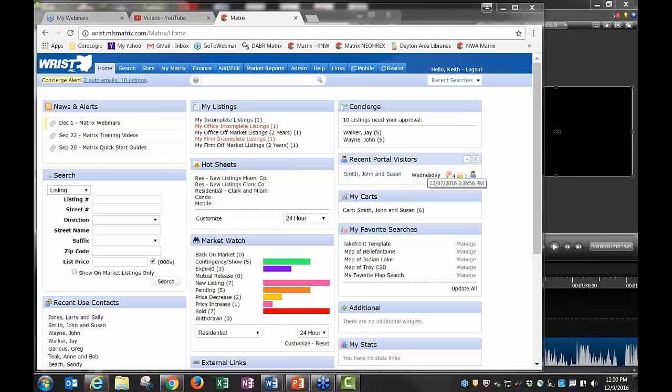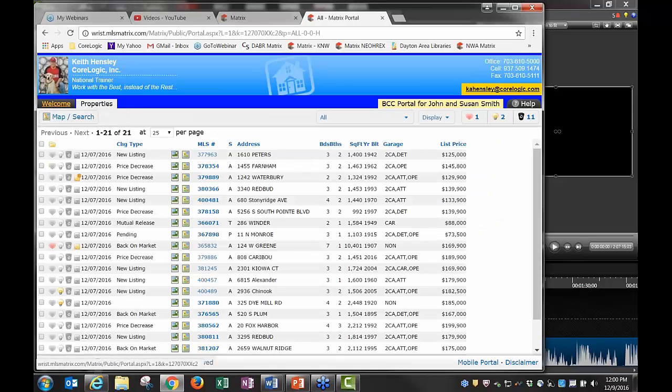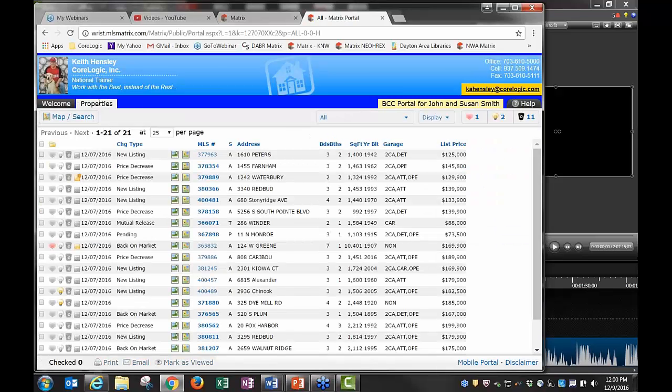Here's their date range. Here's how many favorites they saved. They left me a note. And if I click on that person right there, that takes me to a back door, and I can take a sneak peek at John and Susan's portal. Now there's actually 2 pages to their portal, the Welcome and the Properties tab. Okay. Now on this Properties tab, the first thing they see is the single line view.